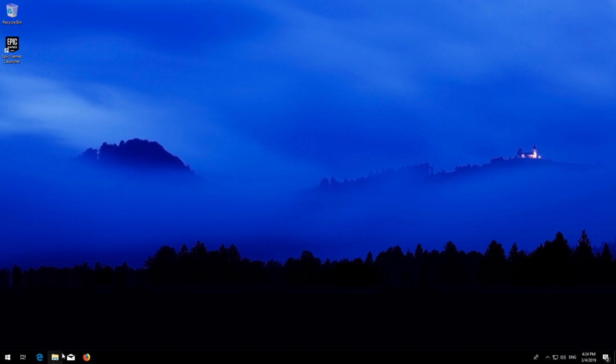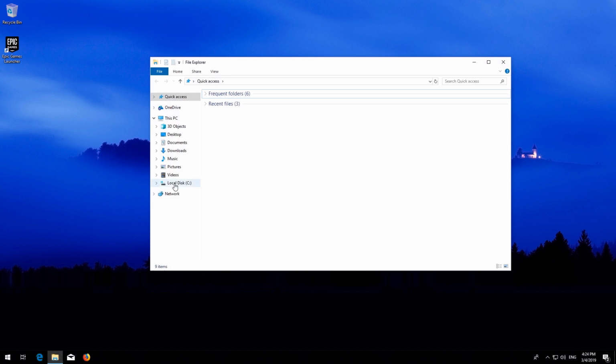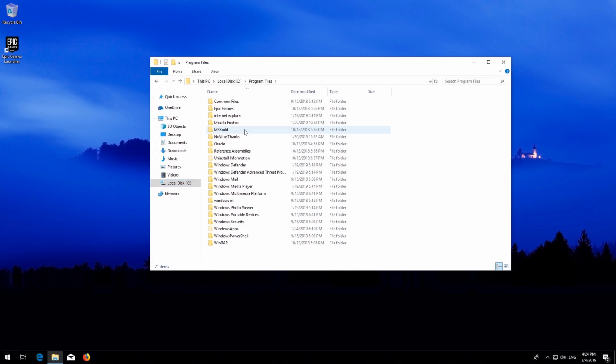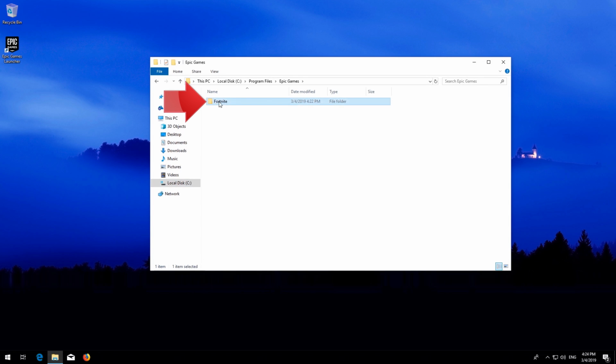First open a folder and go to C. Open your Program Files folder. Open the Epic Games folder. Open the Fortnite folder.